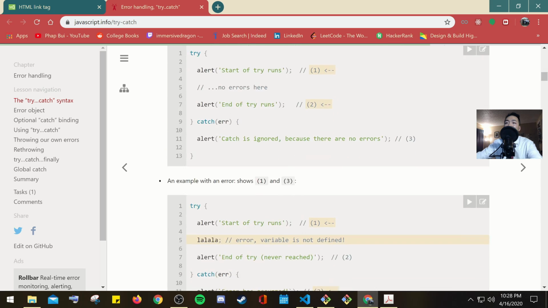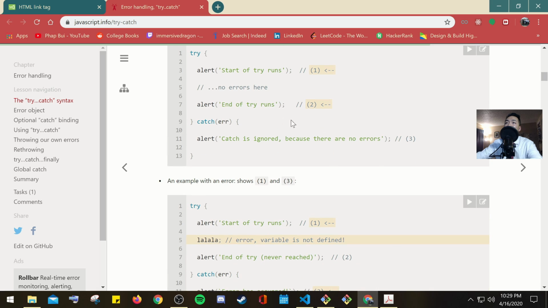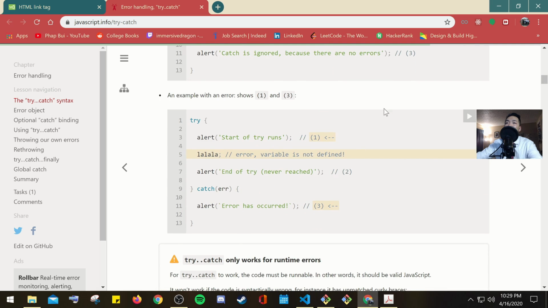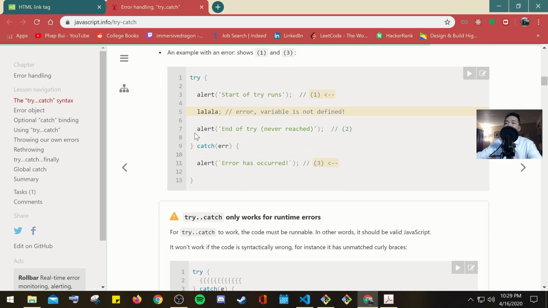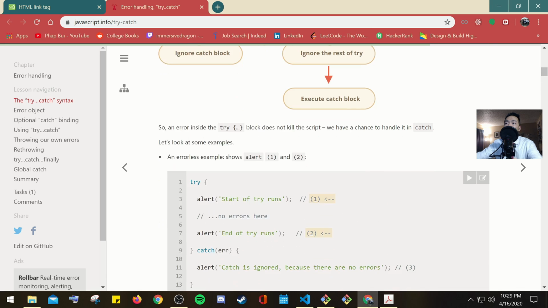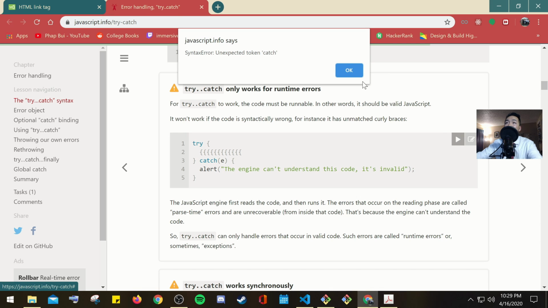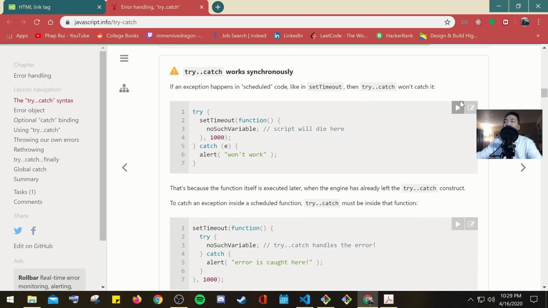So go ahead and play this. It says start of the run tries. Alert, again the example shows 1 and 3. Again, start of run tries. An error has occurred. Now that the error has occurred, we go over to this side right here: execute catch block. Try catch only works for runtime errors. So here you'll have an alert and a runtime error, and it works synchronously. The list goes on, all right?